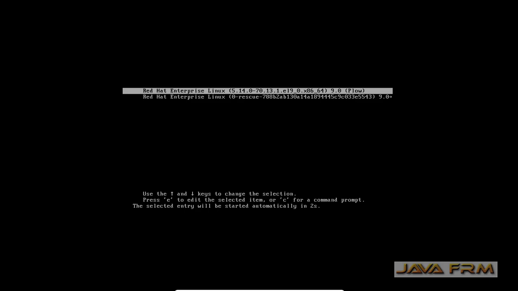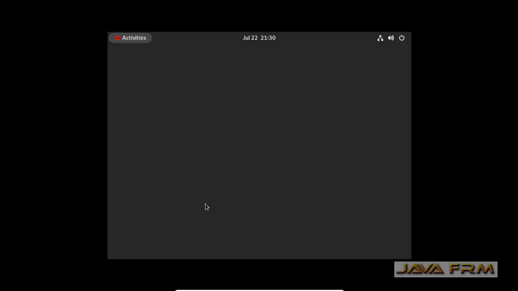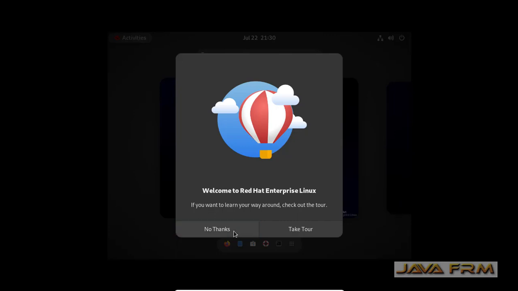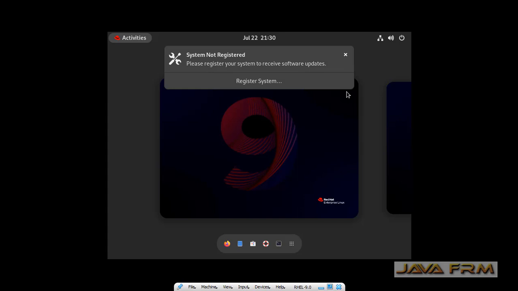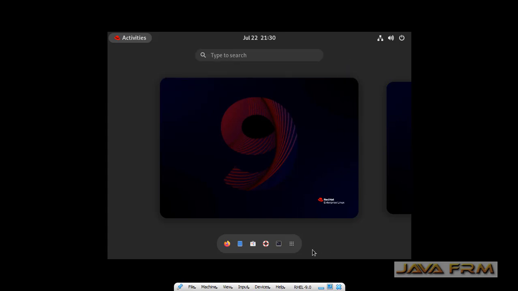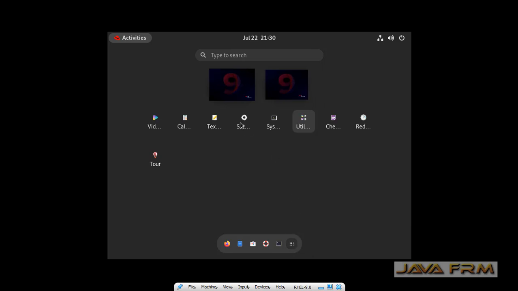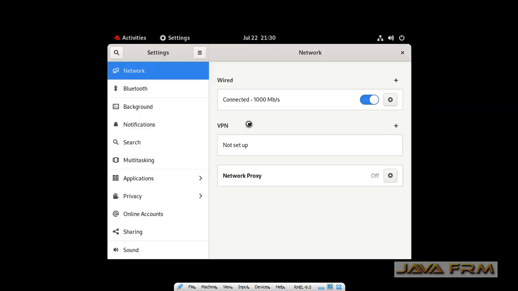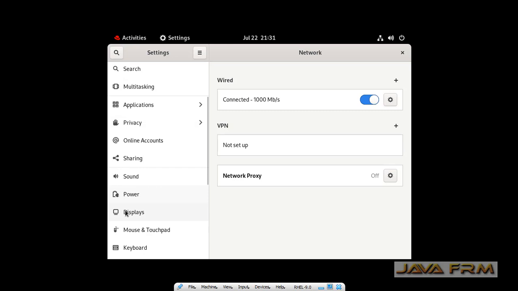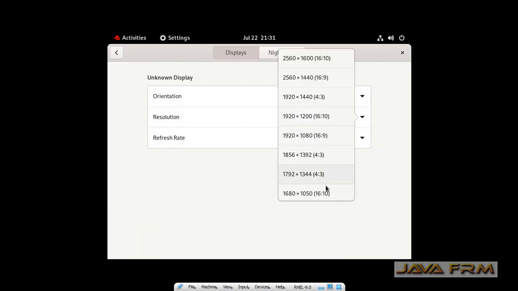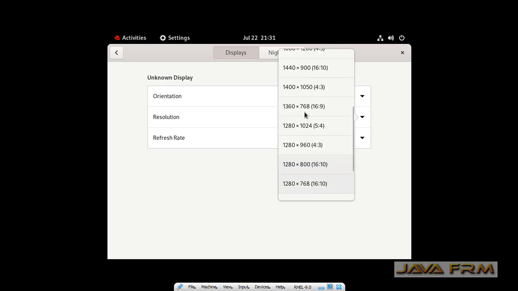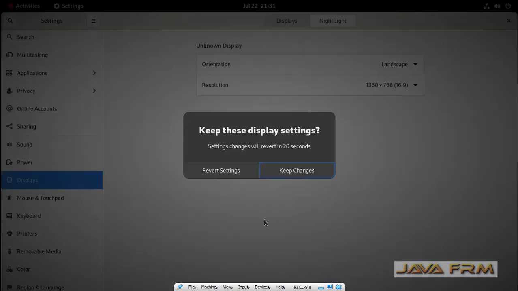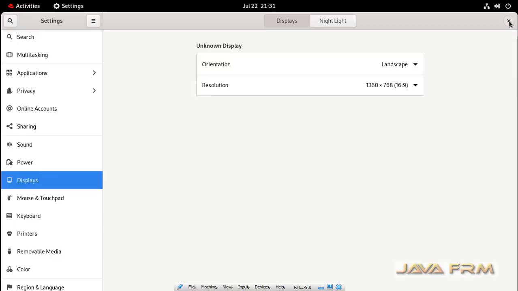You can see that Red Hat Enterprise Linux comes with kernel 5.14. Okay, you can see the desktop screen has arrived. First go to show applications, and click settings in order to adjust the screen resolution. On the left you can see a lot of settings; click displays. Adjust the screen resolution as per your need. This is my screen resolution, so I am applying this. Click the keep changes button.